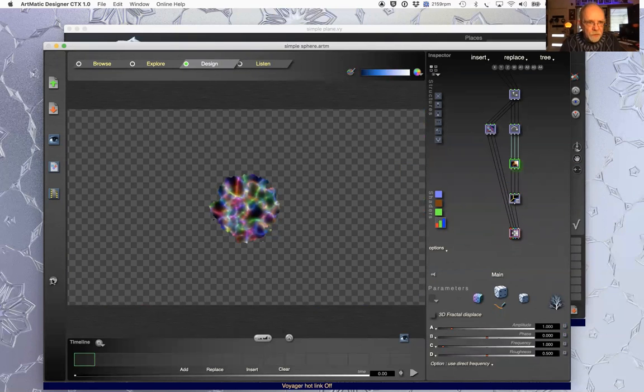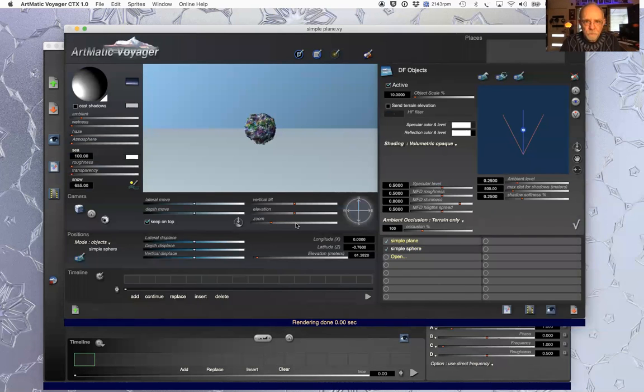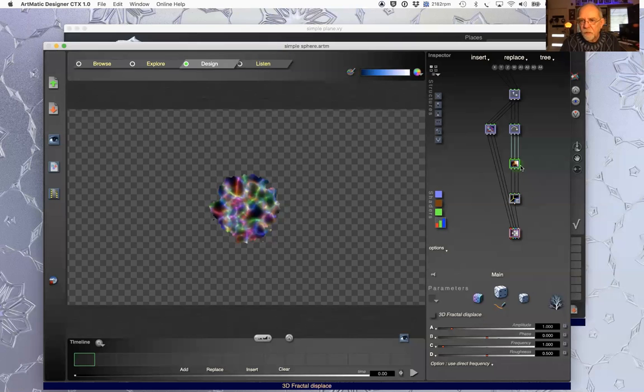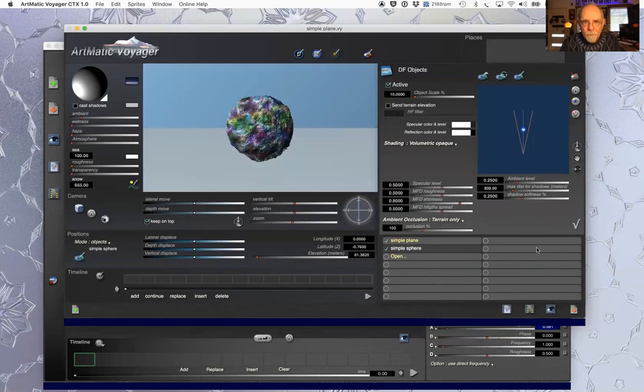So let's keep updating. We go back and look at it in Voyager, and we'll see that we now have a sphere which is not only colored, but it also has this very lumpy texture on it as well. You're basically just distorting the space of the sphere and making it have a texture on it. So obviously if I whack the amplitude down a little bit here, it won't be quite as lumpy. So look at that. There's one way of giving your objects a texture.